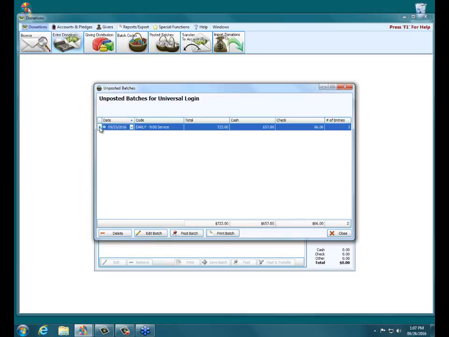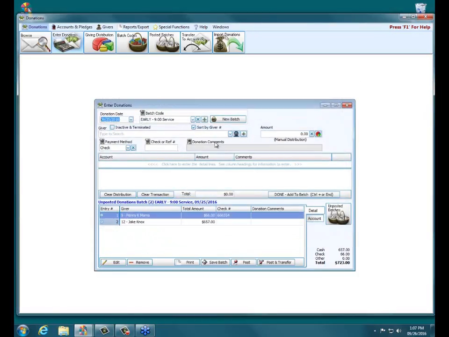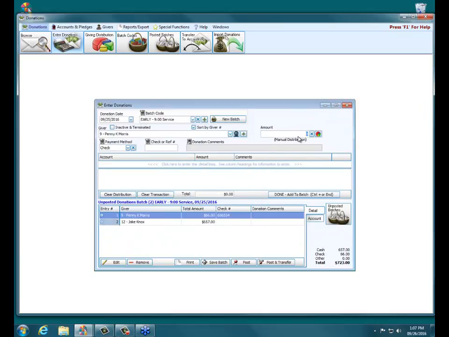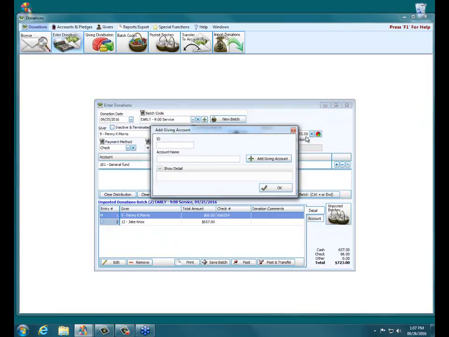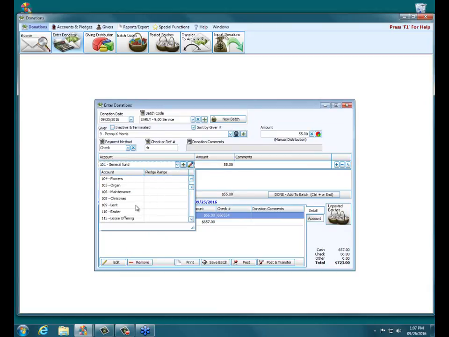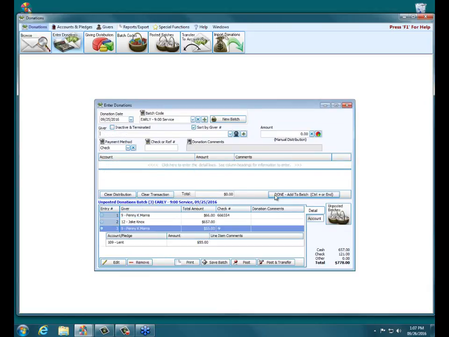So say I want to continue working on that, I can select it so it's highlighted, and then click edit batch. And then I can continue to enter donations towards that particular batch here. Click done add to batch.